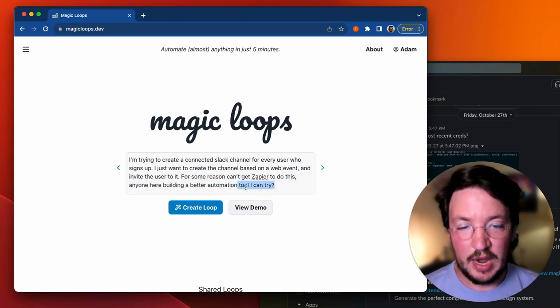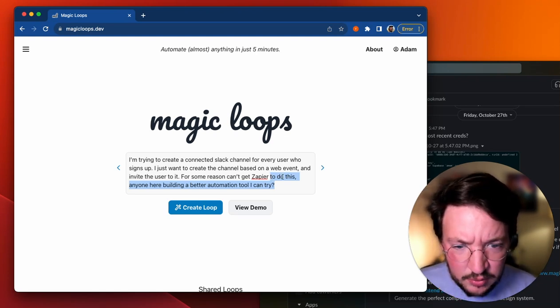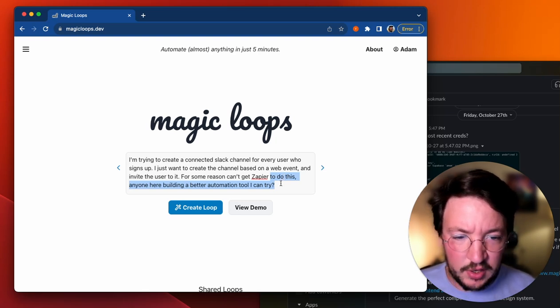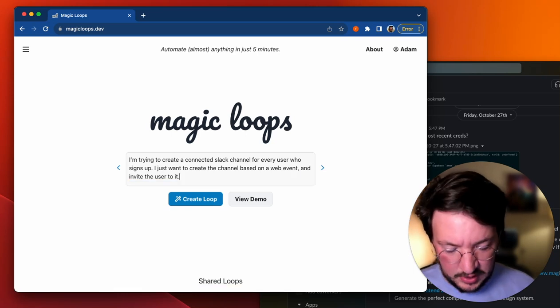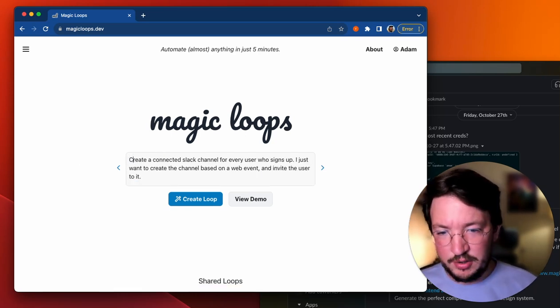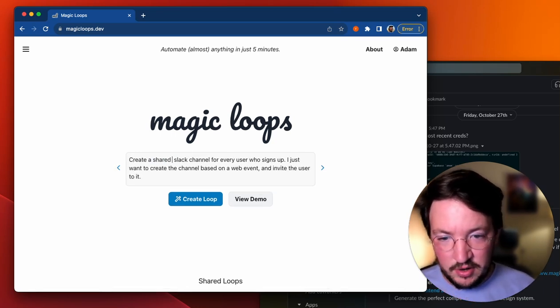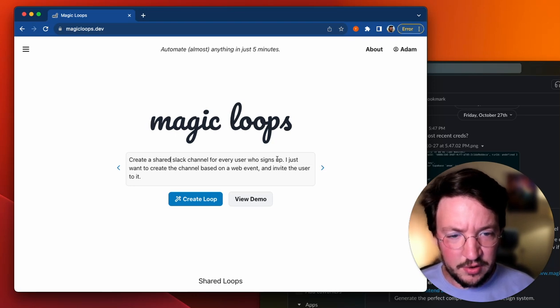Cool. This is from a group that we're in, which I shall not link to or name. But let's see here. For some reason, can't get Zapier to do this. I'm trying to create a connected Slack channel. Let's just tell it what to do here. Create a shared Slack channel for every user who signs up.